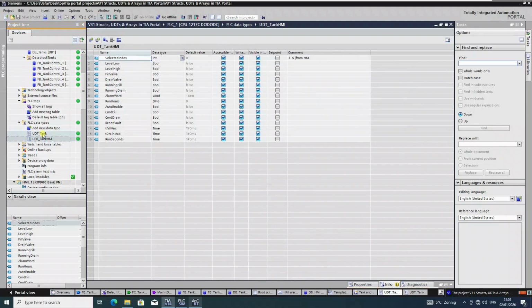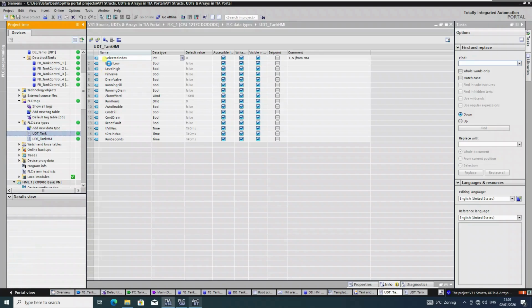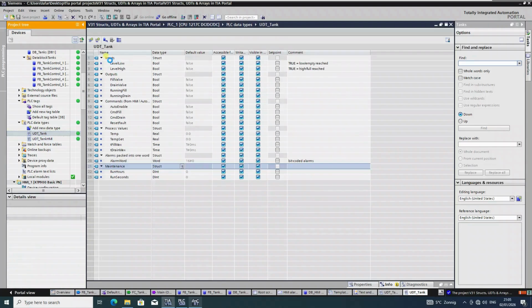What are structs and UDTs? In real automation projects, we don't work with single variables. We work with machines, tanks, motors, and valves, and each of these contains many signals. That's why Siemens provides structs and UDTs.